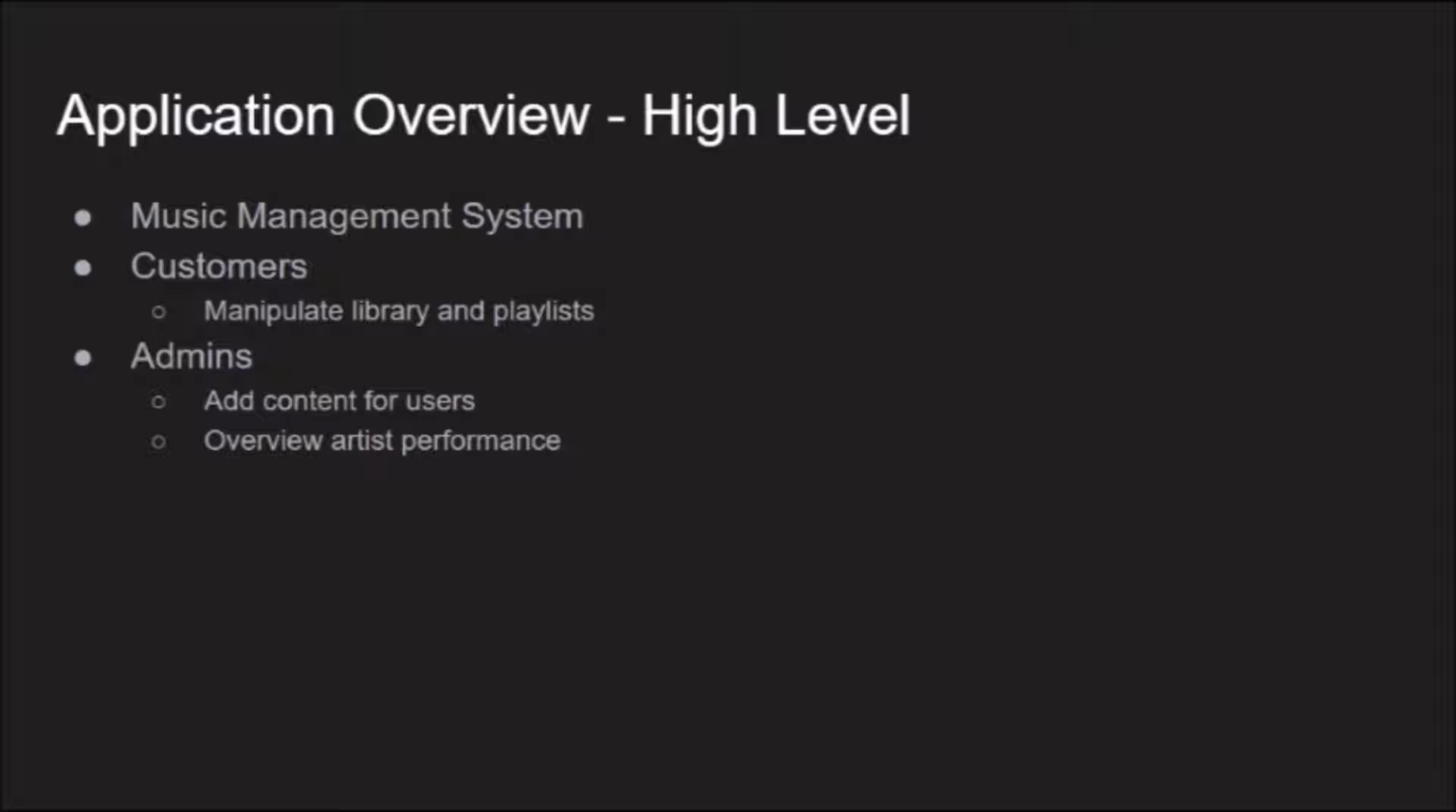For our project, we produced a music management system. The music management system has a user interface for administrators of the application and customers of the application. Customers are able to manipulate their library and playlists, as with common music management software such as iTunes. Administrators are able to add content for user consumption, and also reflect on an artist's performance among all users.